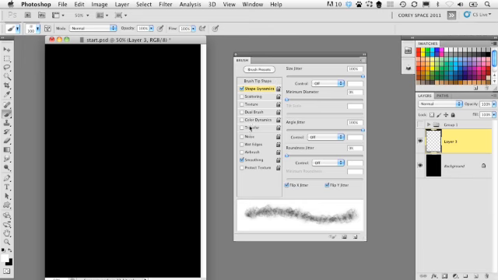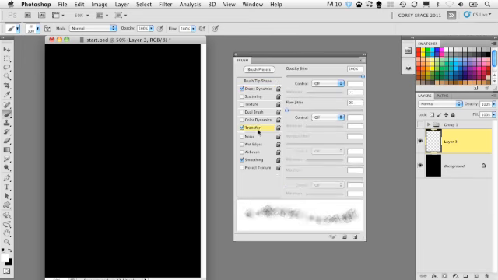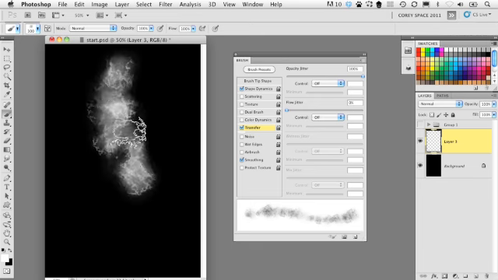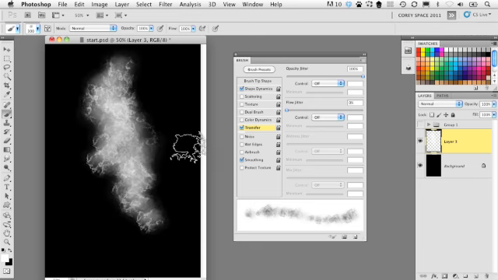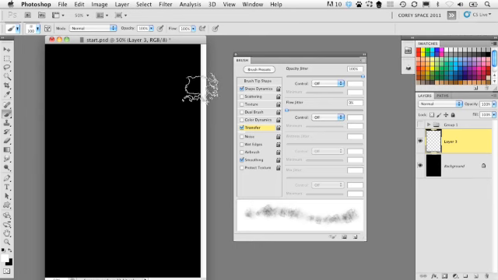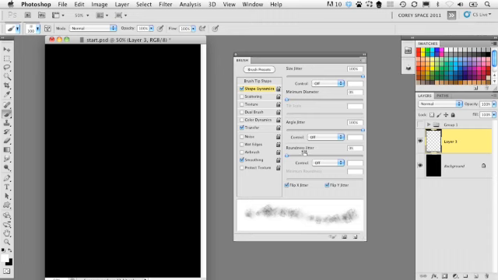Now, one more thing I'm going to add down here in the brush options is the transfer setting. I want the opacity jitter all the way up to 100% because I want it to vary the opacity. A moment ago, it was just looking too uniform going across. But as I paint now, it'll give me some variation. And I can build on the effect without it getting too dense too fast. So that's looking pretty good. So I'm not going to do any scattering.